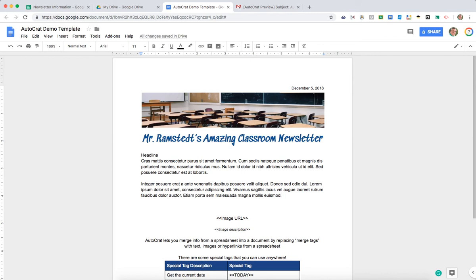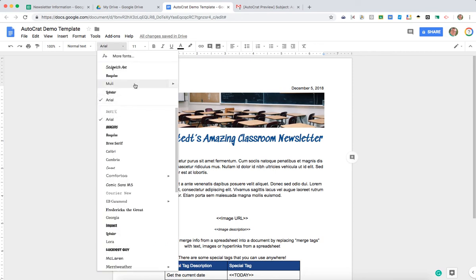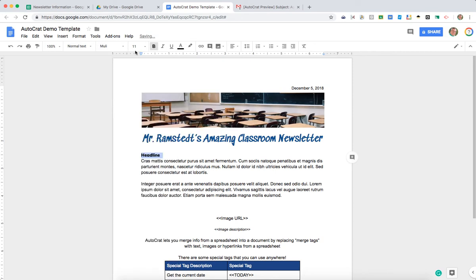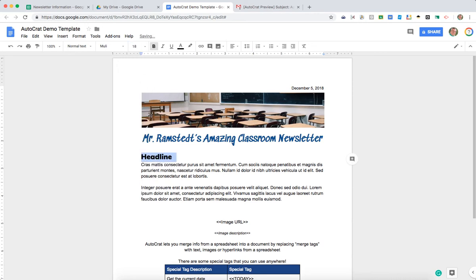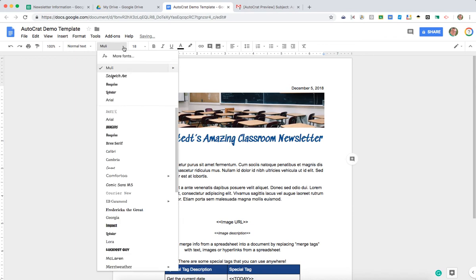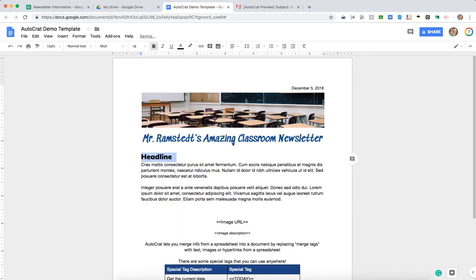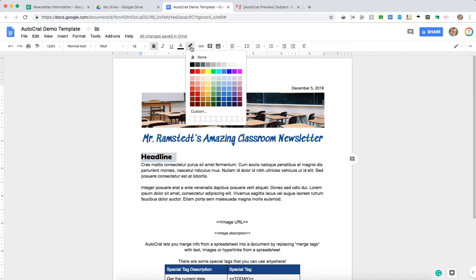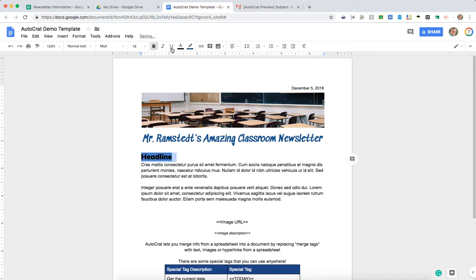So I want to show you a little trick here in case you're not really as familiar with Google Docs. I'm a big fan of keeping things consistent throughout the newsletter. So what I'll do is go in, and Mooli tends to be my choice right now. I'm going to give it a nice big headline, and I'm going to make it a dark blue and underline it. And I always do that. There we go. Something like that.